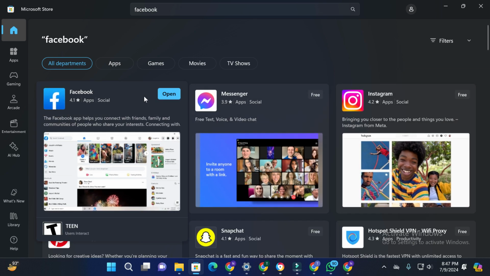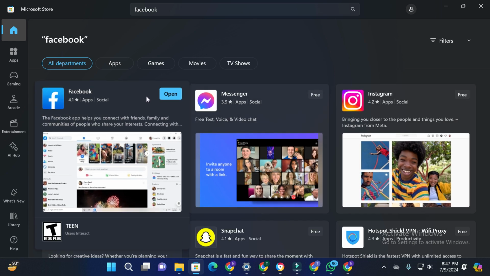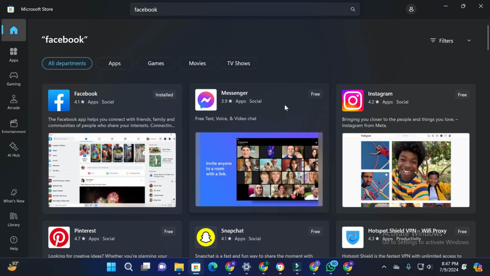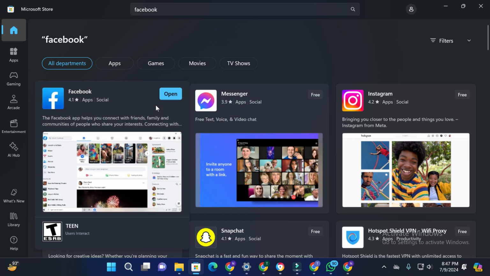As I have already installed Facebook, so I am showing open button instead of free get button. So guys, in this way you can install or download Facebook in your computer or laptop.